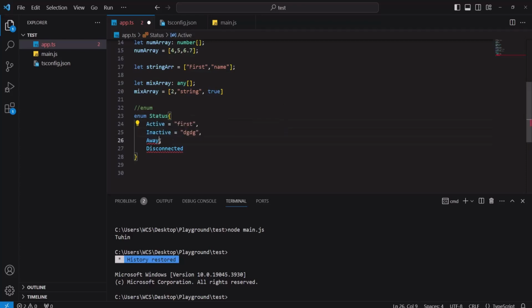In this case you have to put all the values, and you should make sure that these values are unique. So suppose away, and also this one, disconnected. So this is how it works. Now for now let's keep the default values for this enum, so let's delete the assigned values.